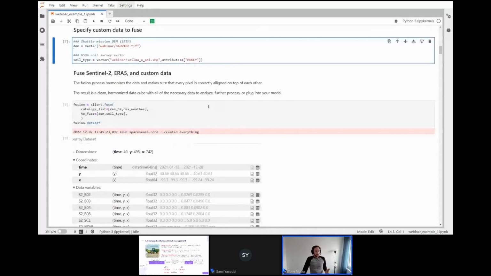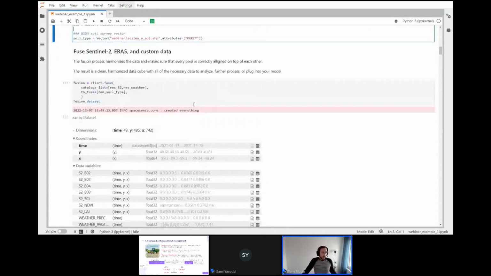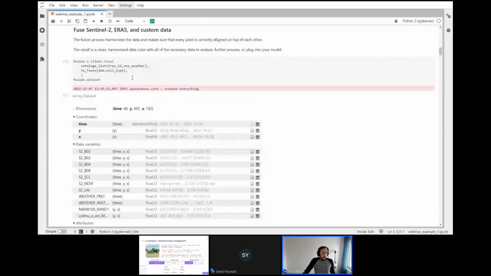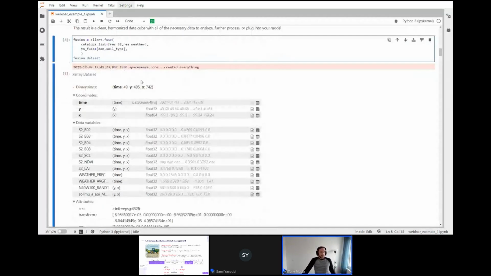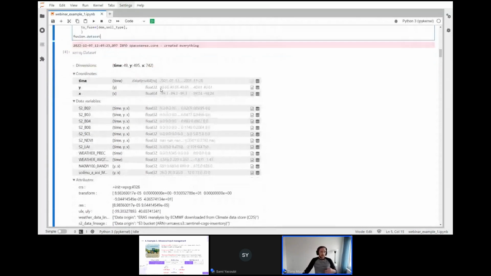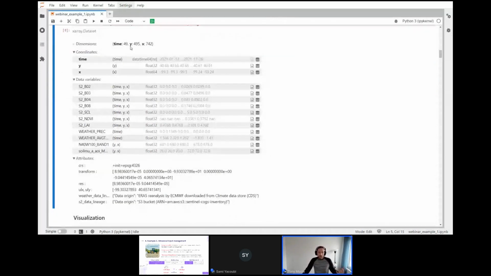And this fusion itself is performed very simply in just one line here with the fuse function. And we just specify the data that we had previously assigned in just the top few lines. The result here is represented by this xarray dataset, and we can see this has all the information that we had previously wanted.